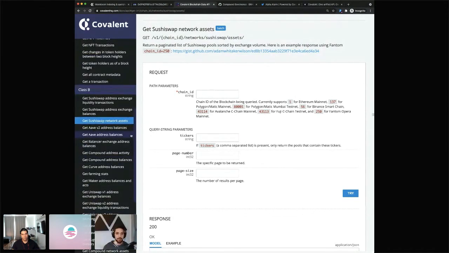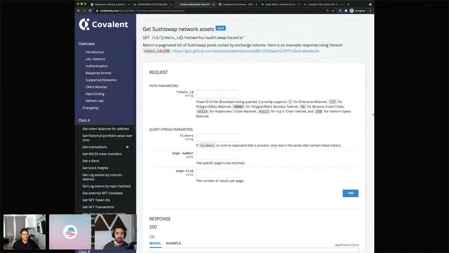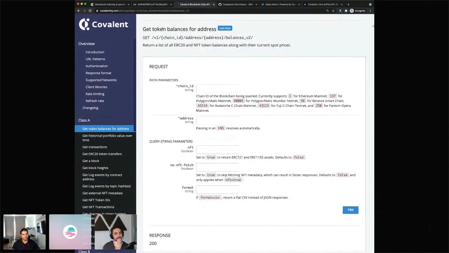And now why don't I just give you a quick example of how the Class A endpoint works. So let's get this, get token balances for an address. This is an extremely powerful endpoint. Let me tell you why this is, again, unique in the space. There's really, to my knowledge, no other competing product that can give you this level of insight.